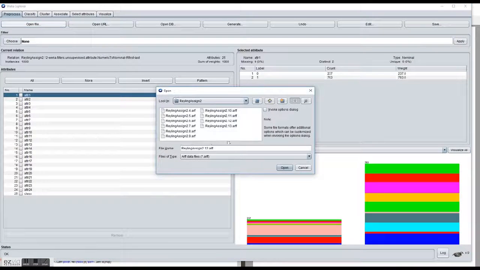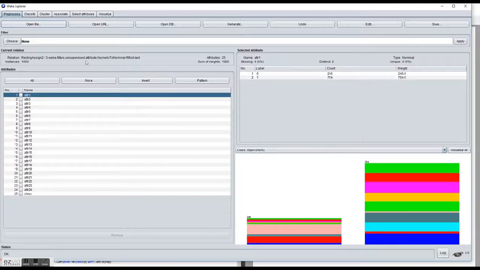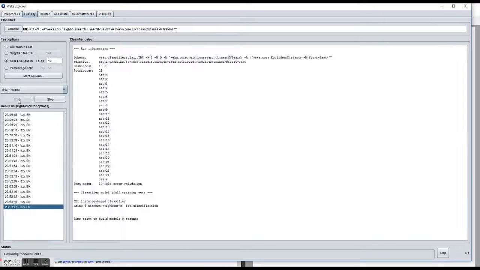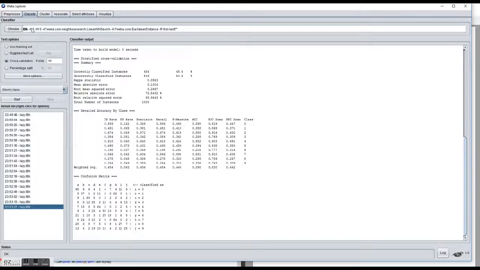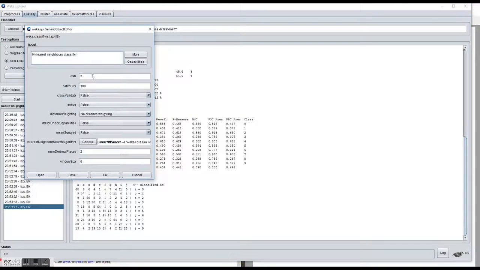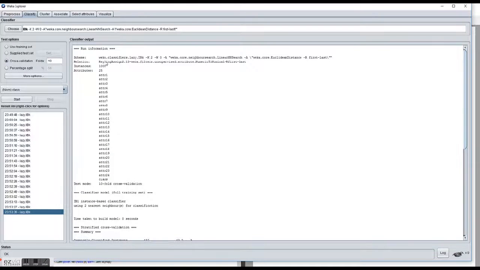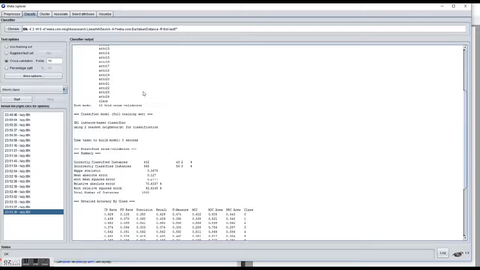And last we have noise level 13. IB3 on noise level 13 is 45.4, and IB2 is 43.2, again on noise level 13.